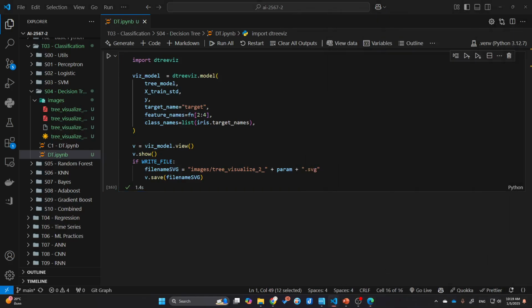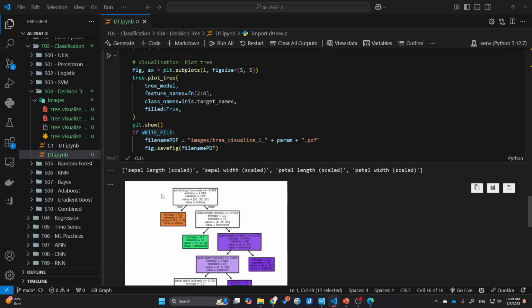All right, so that's the way you can use a decision tree. Next up is random forest, which is another pretty useful one. Okay, I'll catch you later.